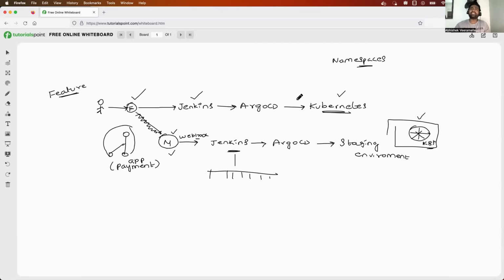The ideal practice, if you are explaining this entire process to your interviewer during your interview, is to explain that when the changes are committed to the feature branch by the developer, a Jenkins pipeline triggers and deploys onto the developer Kubernetes platform.